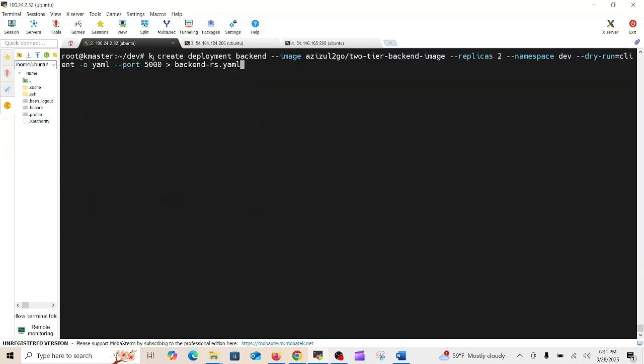So I'm taking this one from here, then making it clear. See here: kubectl create deployment backend --image. This is my backend image. Then see here --replicas. How many? I have given 2. You can give 3. That means the replicas number is the pod number. Then the namespace, of course dev. Then --dry-run=client, output should be YAML. Then --port 5000, and everything should be added inside the backend-rs I have given. That means the replica set, backend replica set YAML. Okay, it has been given.